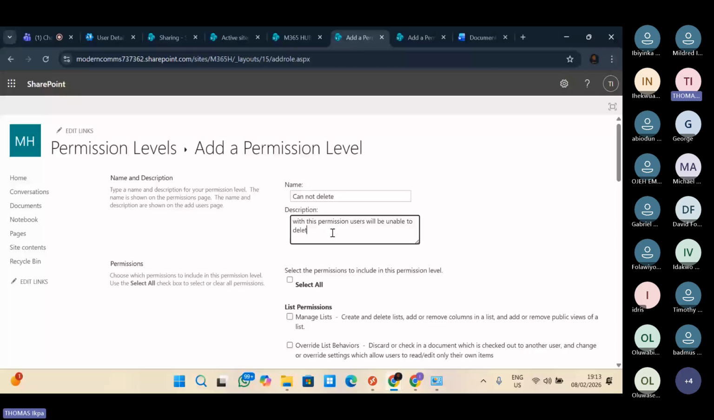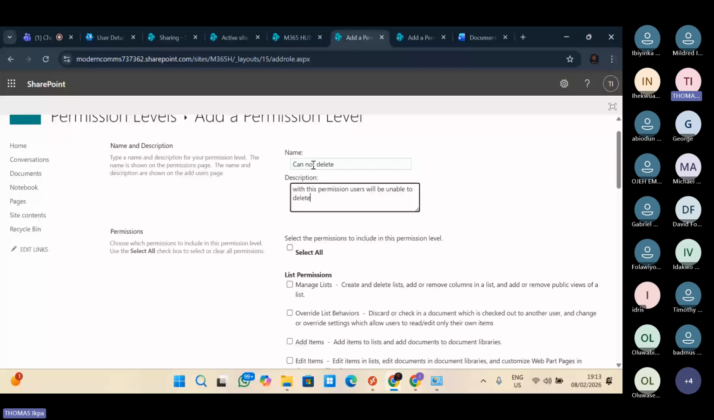Right? Now, this is just the title. This is the description. The reason why there's a description is that imagine two of us are admins, and one admin wants to create a new one. But if you see the description, you will realize that it has already been created. It doesn't need to be created again, right?